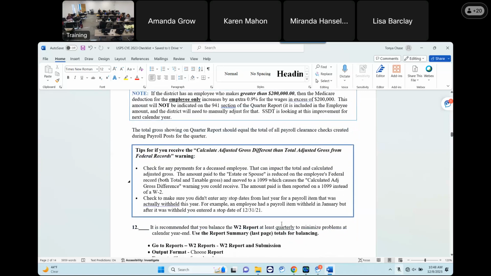The other thing that I see causing a lot of problems is you withhold a payroll item, say on November 15th, but then after it's withheld, you go back in and put a stop date of say 11/1. That causes problems on your quarter report, especially if it's an annuity item. So never do that. If you withheld it on 11/15, your stop date needs to be 11/15 or later. So those are a couple things to look at if you're getting that calculated gross warning, and if you still can't find it, that's what we're here for.